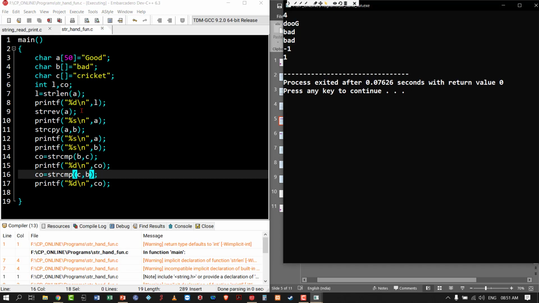So here C comma B. I am giving C as the first argument, B as the second argument. So when I compare C comma B, C is larger. So it is printing 1. So always remember, when the order of strcmp changes, the result also changes. If the first argument is less than the second argument, then minus 1 will be printed. If the first argument is greater than the second argument, 1 will be printed.